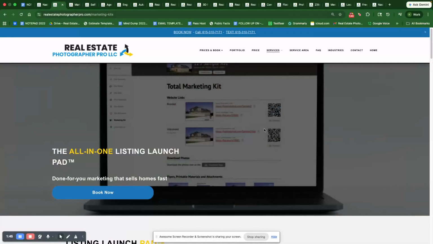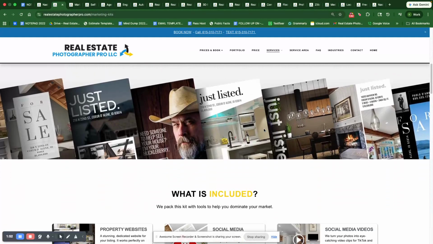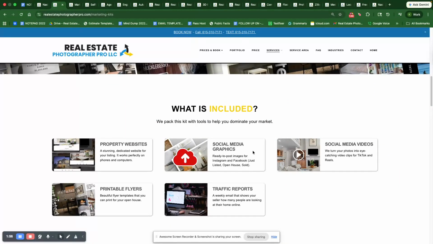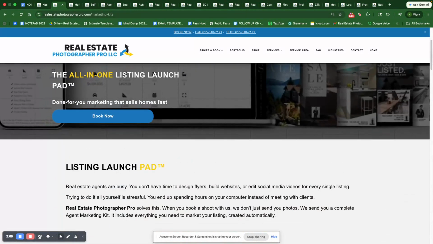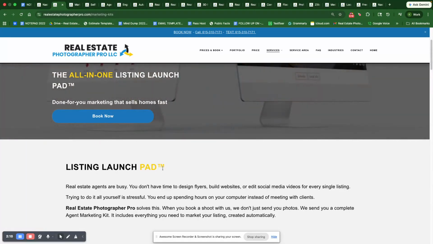So this is our marketing kit. I'm just going to do an overview. A lot of times you're in a situation where you need your social media posts pre-made for you. You need a property website. You need all your graphics. You need your slideshows. You need printable flyers. We can do that when we send over our marketing kit that we are now calling Listing Launchpad, because it is all of your social media content and more done for you.